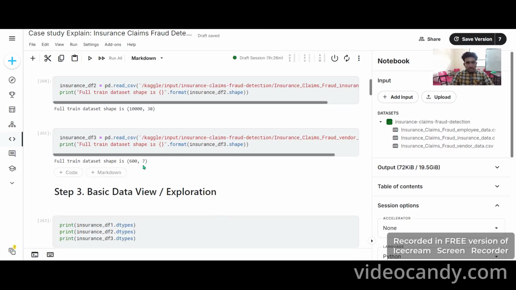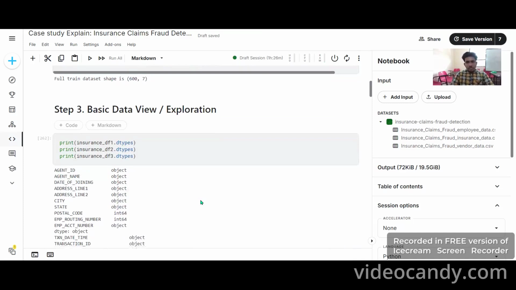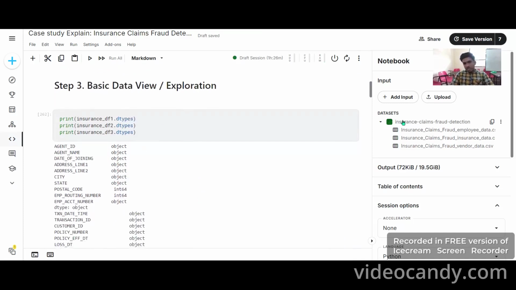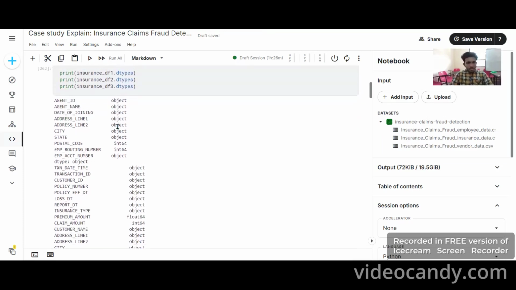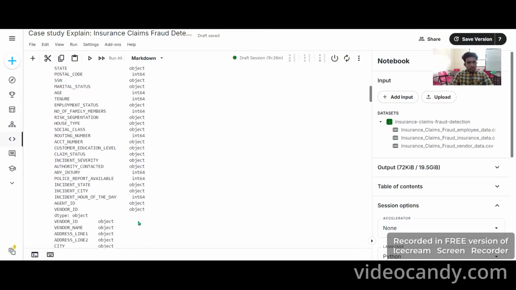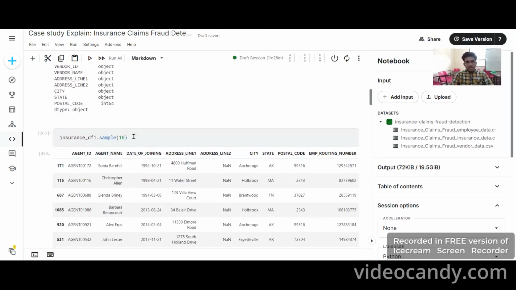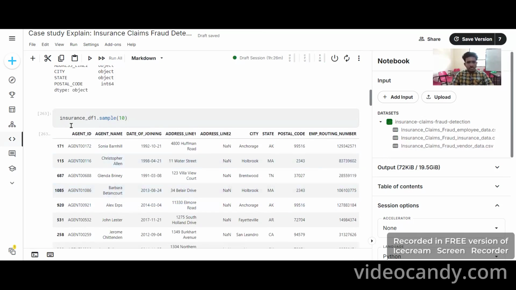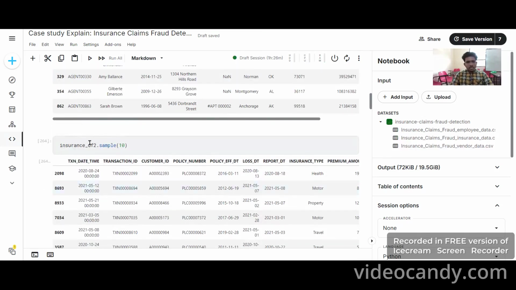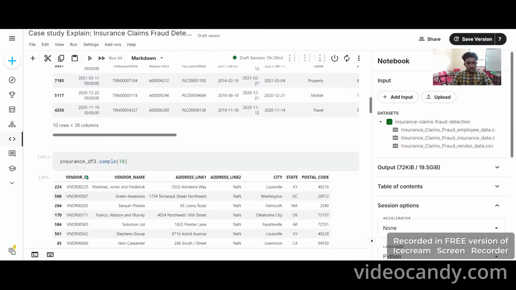And the next, that is step 3, basic data overview as well. Here we explore the data types of this dataset using this .dtypes function. These are the data types: object, integer, floating point fields. And then we print 10 samples of this dataset using this sample function. This is the first dataset sample. This is the second dataset sample. This is the third dataset sample.